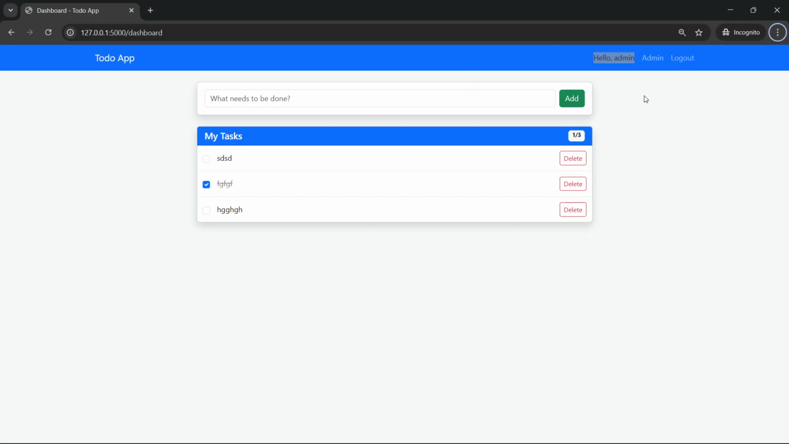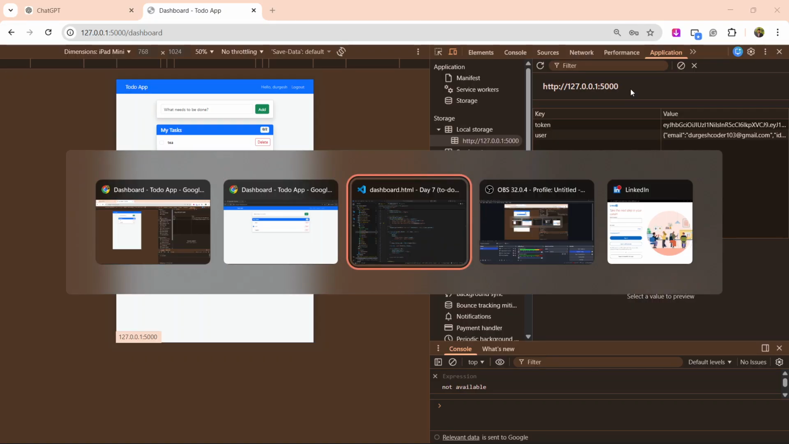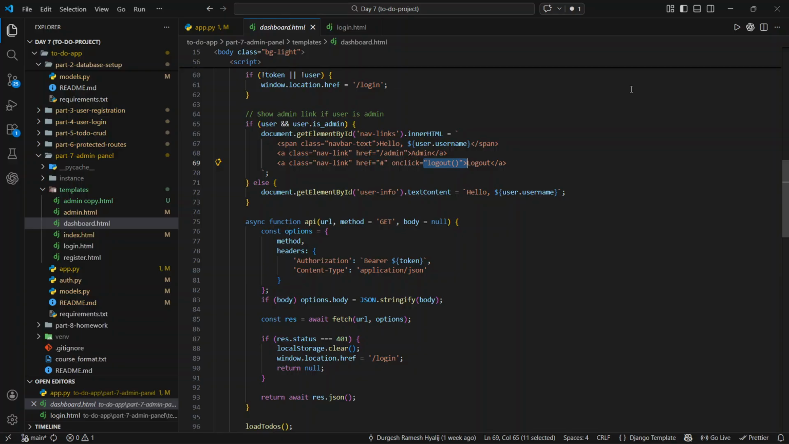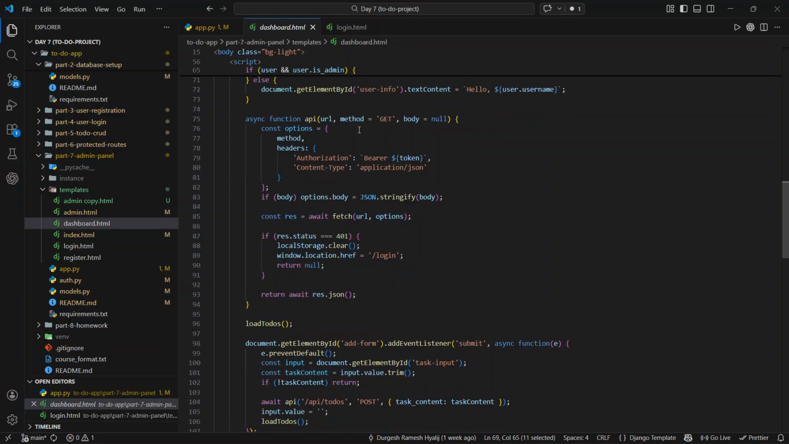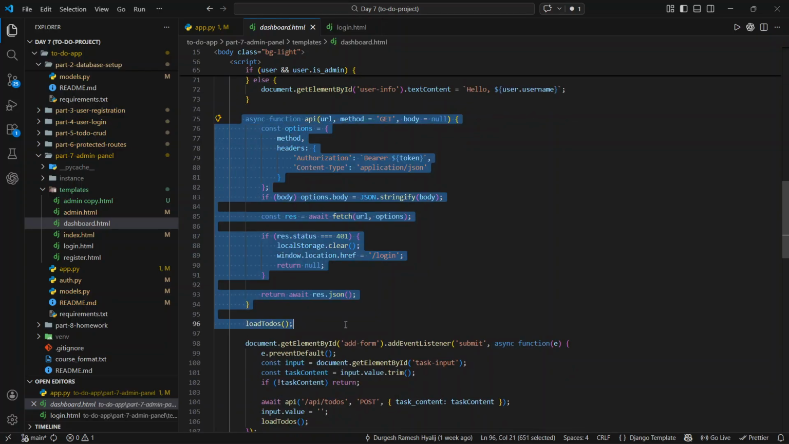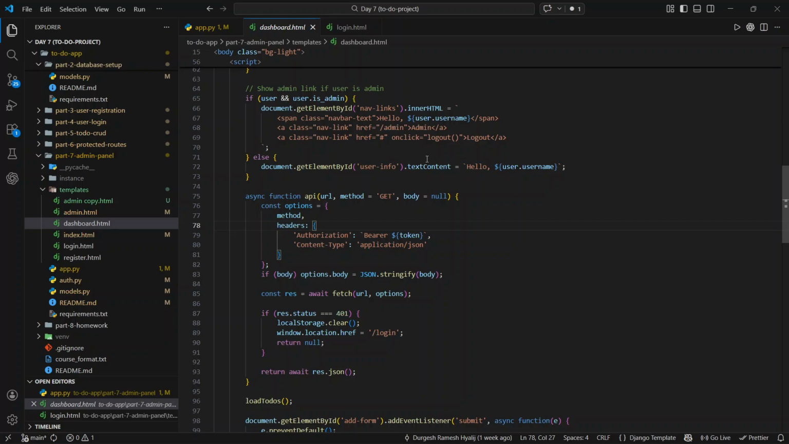So yeah, when I click here, I go to that admin panel directly. Again coming here, this is a function. What does this function say? This function is an async function with API URL, method get, body null.